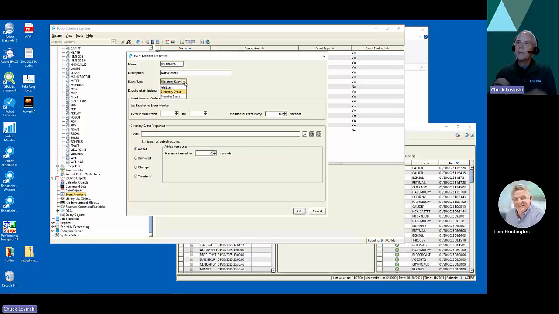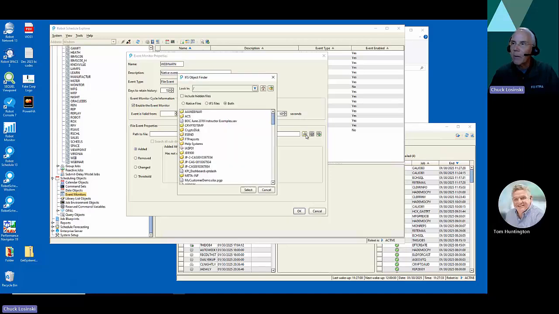And here's the event options. So for instance, we could monitor a directory to see if it's been added or changed. We could do a library member file event, or we could do an IFS event. I'm going to monitor this, Tom. Let's do it every 10 seconds. And now I'm going to prompt.